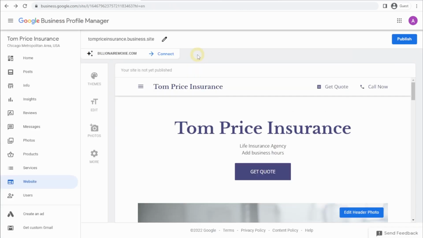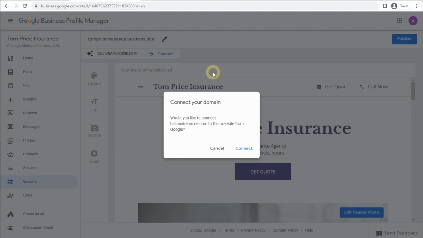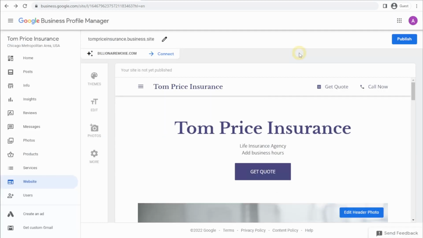Once you have your business profile set up, if you already have a domain somewhere else set up, you can see it shows up here because it's linked to the Google account. You just click connect, and you can connect a different website instead of one of Google's automatic ones. And I think that about covers it.